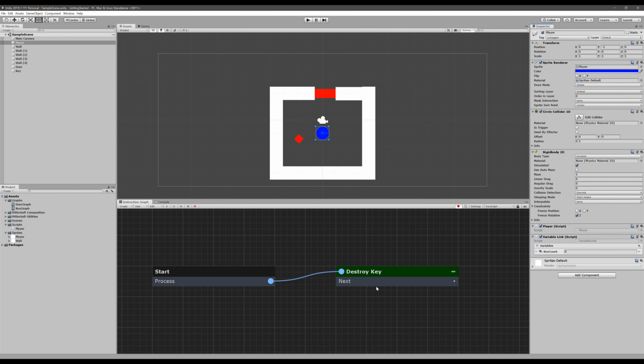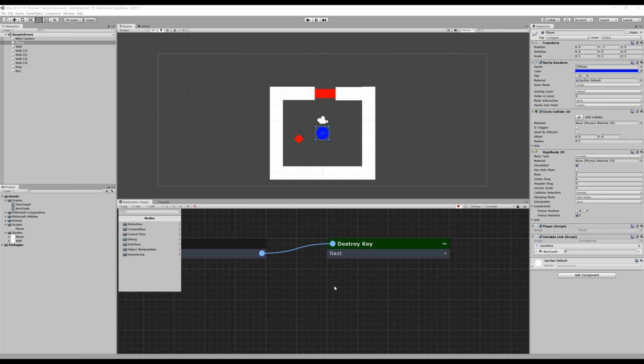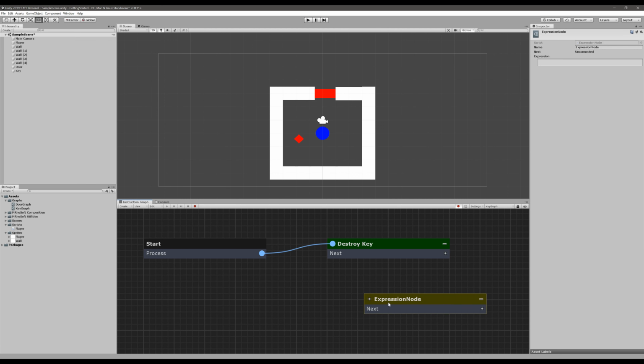So now we have that, and we're going to go actually increment it. So we're going to go back to our graph and create another node called an expression node. So an expression is just a string statement that allows you to alter variables using math and other basic commands. Pretty simple little mini language inside the editor. So for our expression, we're going to call this increment keys.